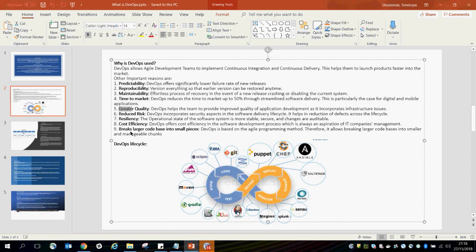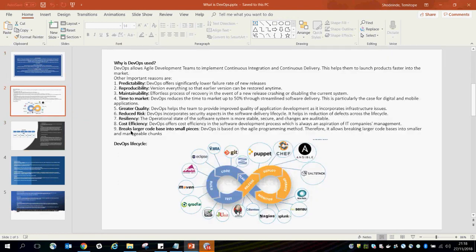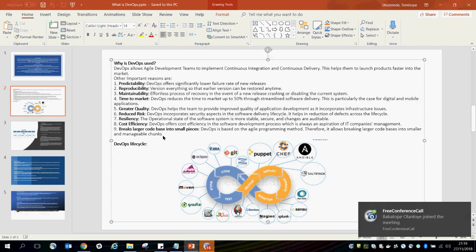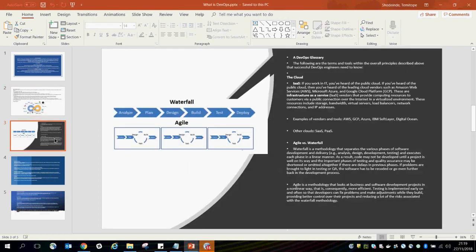And then the last one, but not the least, is breaking larger code bases into small pieces. DevOps is based on the agile programming method. Therefore, it allows breaking larger code bases into smaller and manageable chunks. As I said earlier, it gives you the opportunity to have your products released in phases. So rather than working from A to Z and then releasing your products, you can phase the release of your products in little, manageable chunks, and that's it.